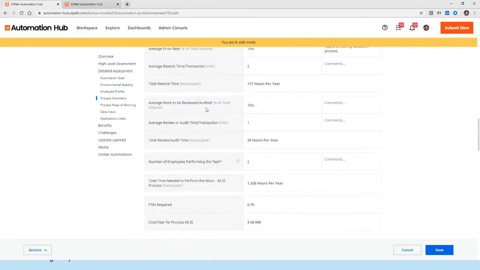And then you can also add, if you choose to, the average work that is reviewed or audited as a percentage of the total volume. So we can put in a conservative figure of 10% there. Your review time is roughly 1 minute. So that adds another 39 hours per year spent reviewing your work.